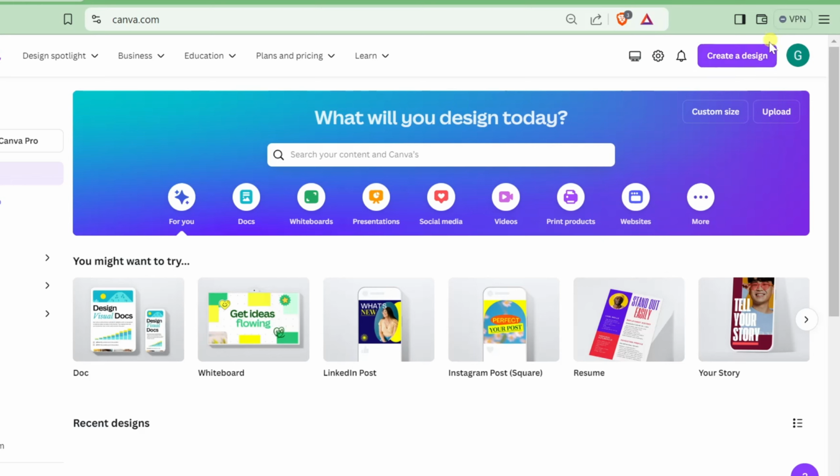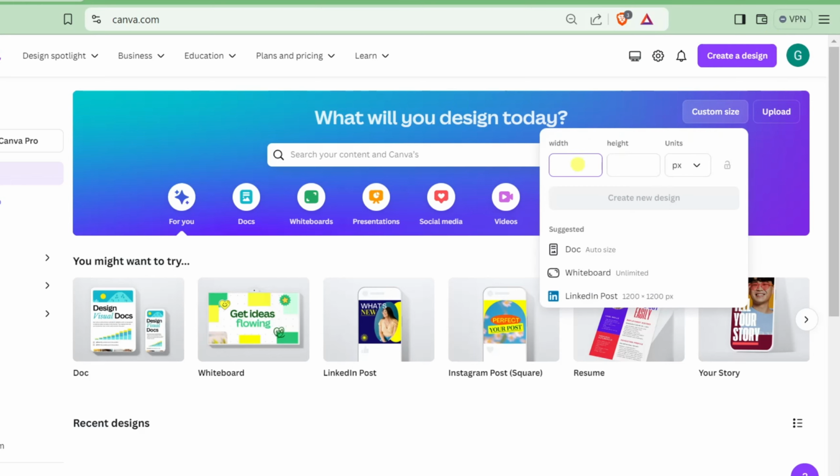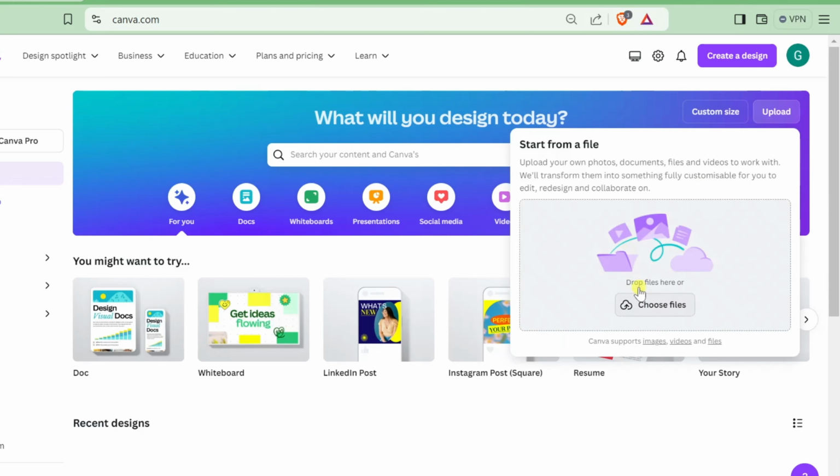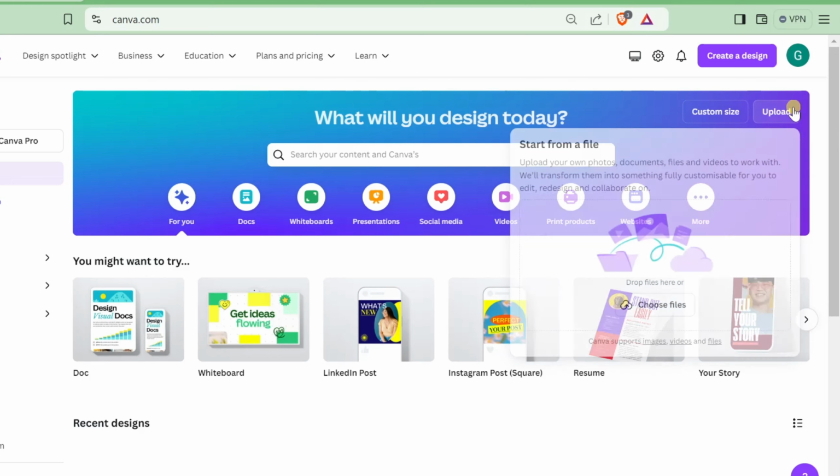The next option is on the middle panel, that is the custom size option. Again you can create a design of a particular size in pixels, inches, and centimeters, just like we did above. In the same way you can upload your own design. You can drag and drop your own designs here and start working on them.